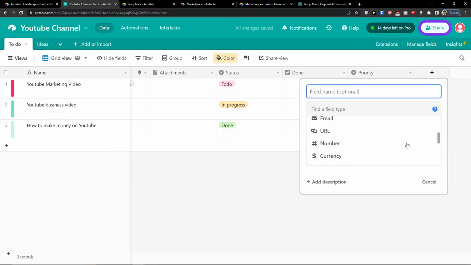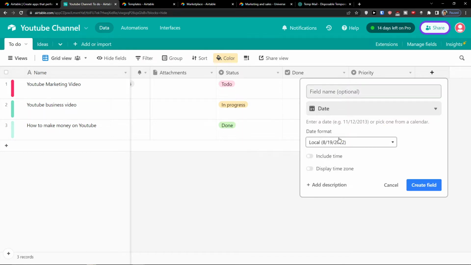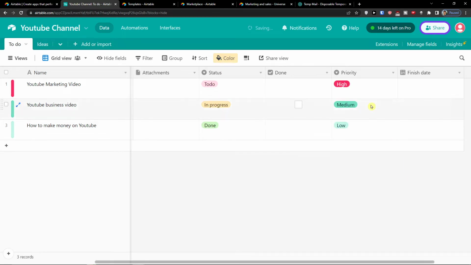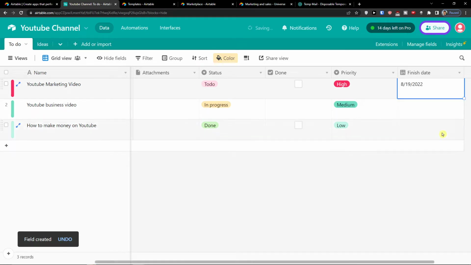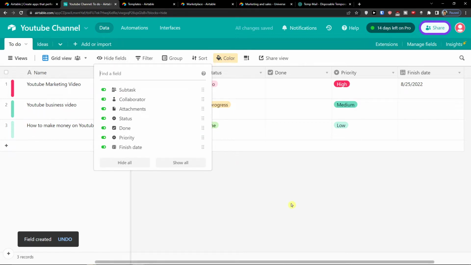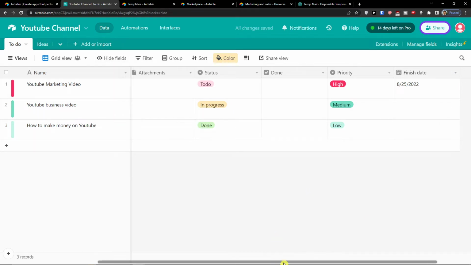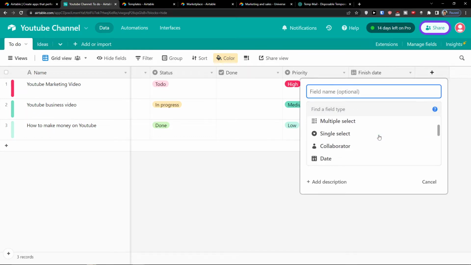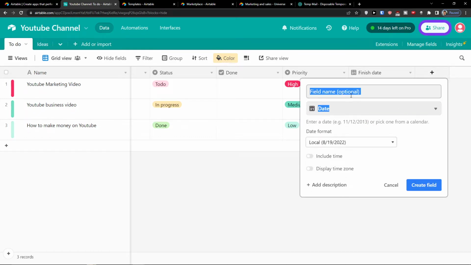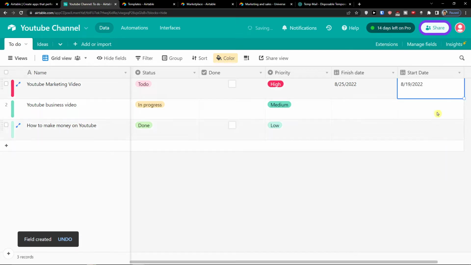Now when I go further, I can simply add a date. So it can be a local, okay, finish date, let's say. I can add, let's say finish date is going to be 25. Then of course, I can add another one, which is going to be again a date, but this is going to be the start date, when I start working on it. I can create a field, and let's say it's today.